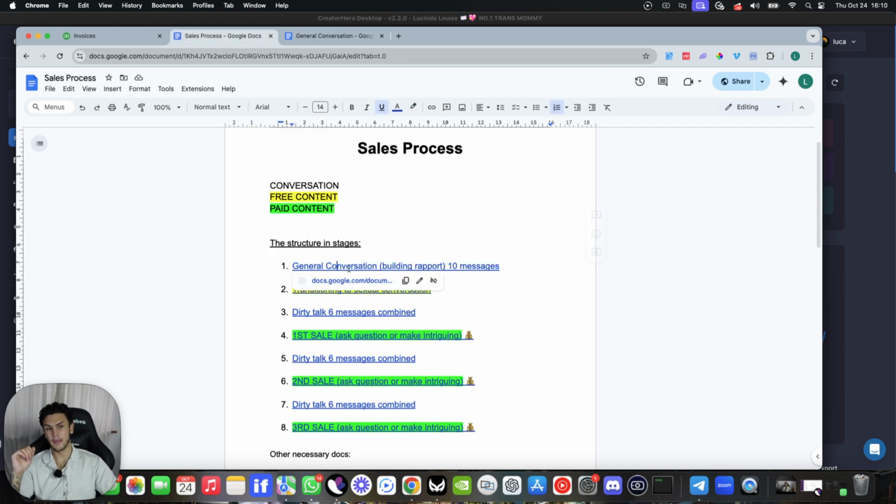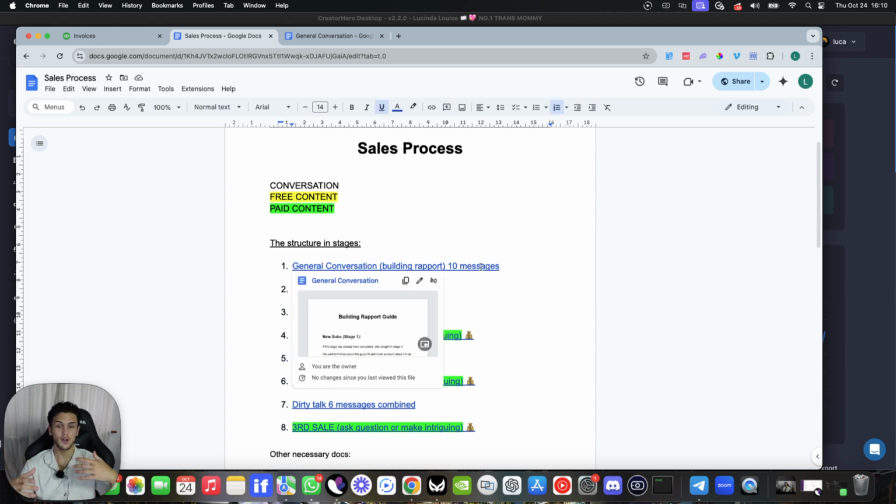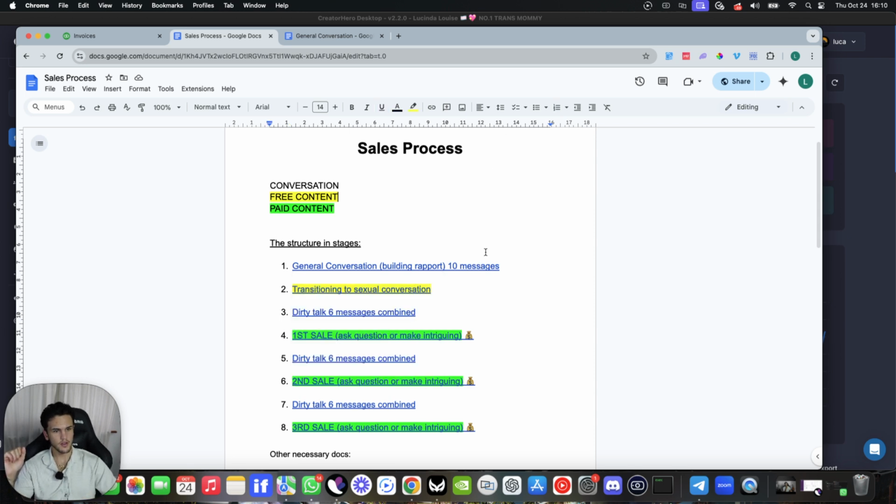So that is section one of the conversation. It should last about 10 messages, so 5 messages from the subscriber and 5 messages from us, the chatters. So that should last about 10 messages.